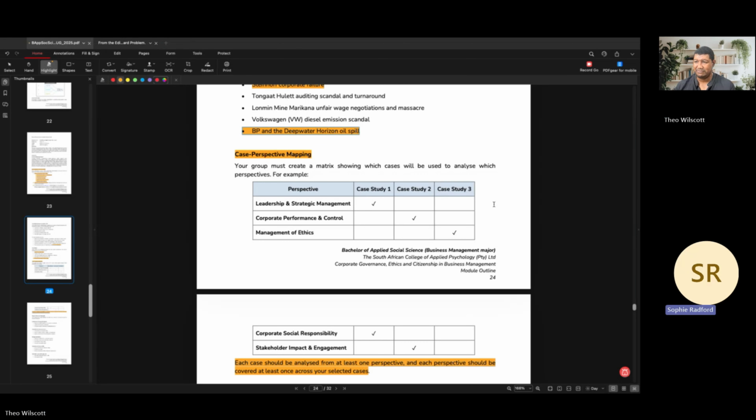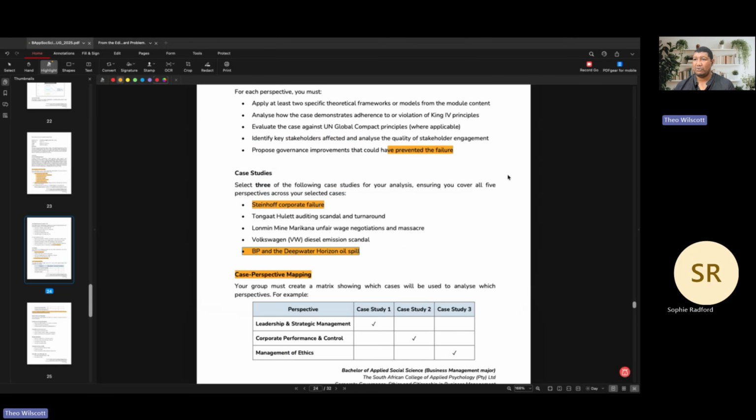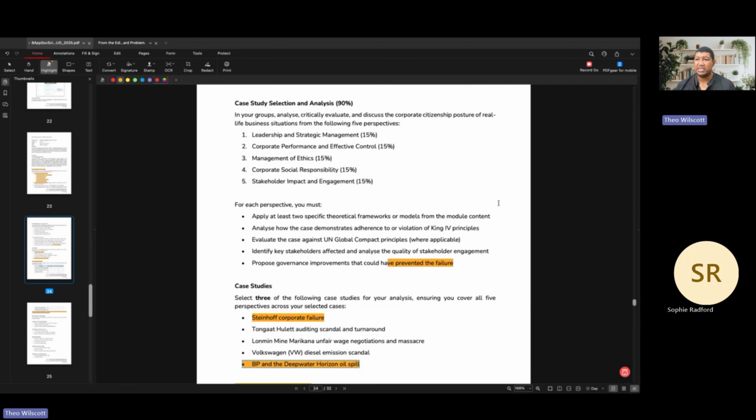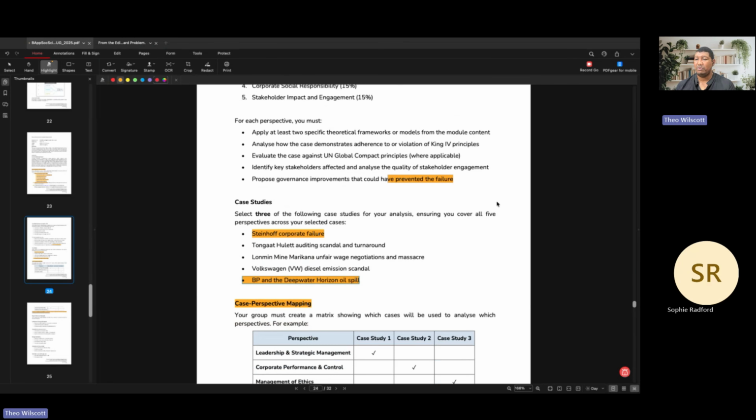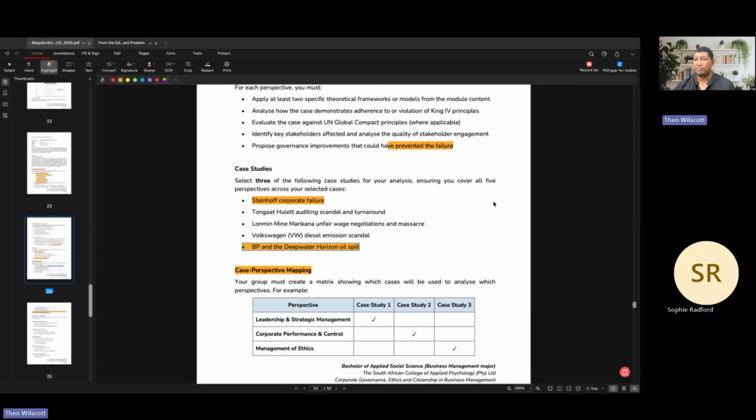And then you'll say, using the perspectives of stakeholder engagement and corporate social responsibility or management of ethics, we will be analyzing the case of Volkswagen, Dieselgate scandal in 2014, blah, blah, blah, this happened. And then you'll say management failure, or you'll say corporate performance control failures at Volkswagen. Then you'll go into that.